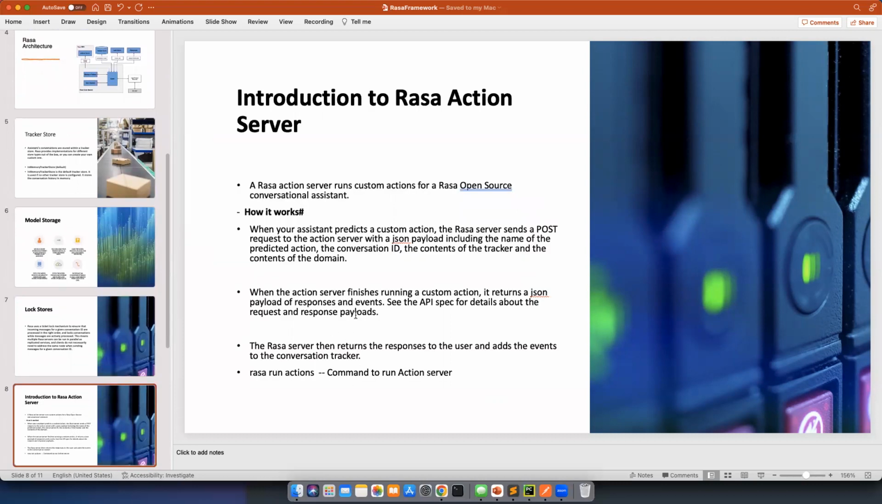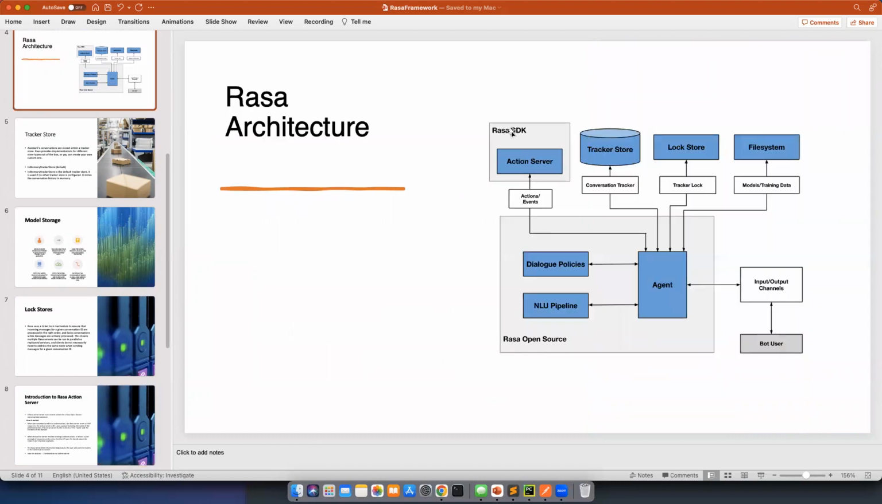Now, another important thing is, Rasa provides you an action server. Here, if you look at the top, this is the action server. What it does is, it connects to any models, nothing to do with the conversations, nothing to do with the chatbot. Let's assume the question is, what is the weather in New York City? The chatbot doesn't know anything about the weather. The chatbot only knows what kind of question it can ask. Now that information has to come from some machine learning model or some API.